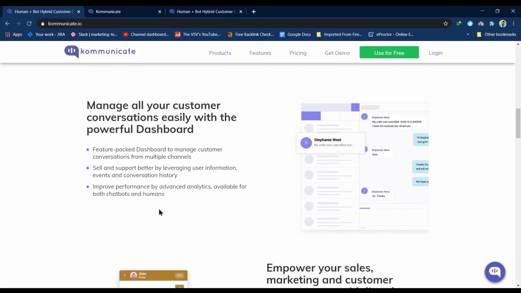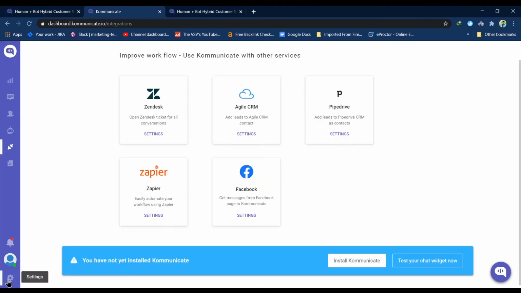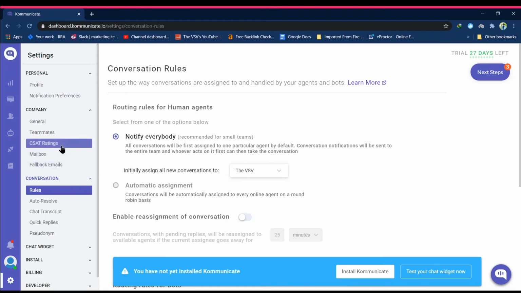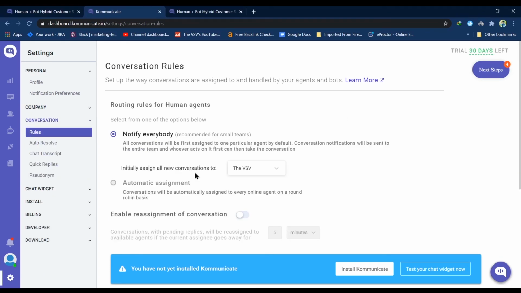And I've already talked about the dashboard. You can handle multiple conversations from the dashboard itself effortlessly. And as I was saying, you can customize your chat window, your chat widget according to your needs, according to your website. There are tons of customization options to tune it according to your brand image and use case so that your customer feels at home. Another cool feature which I'll show you is right here. You can also enable CSAT ratings so that your customers can give feedback and leave comments about their customer support experience. And one really cool feature which I want to talk about is the bot to human handoff feature.